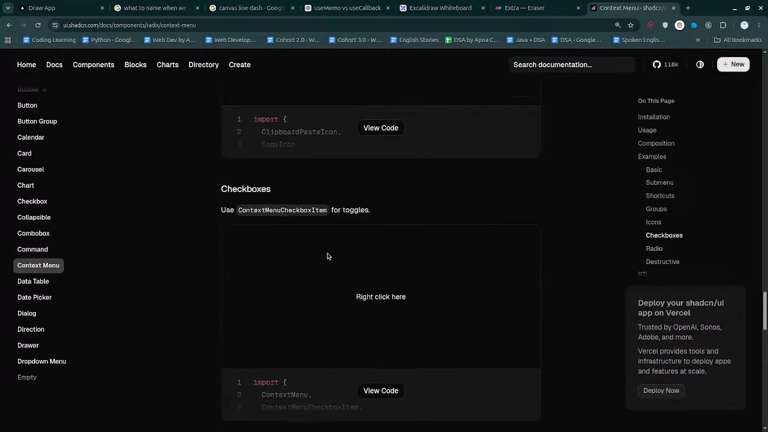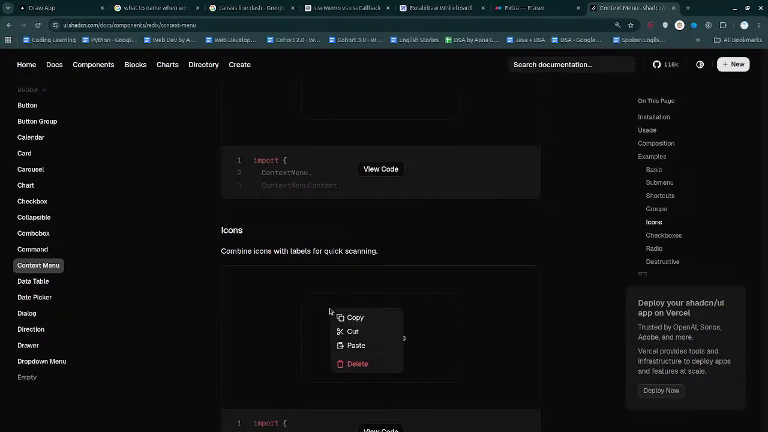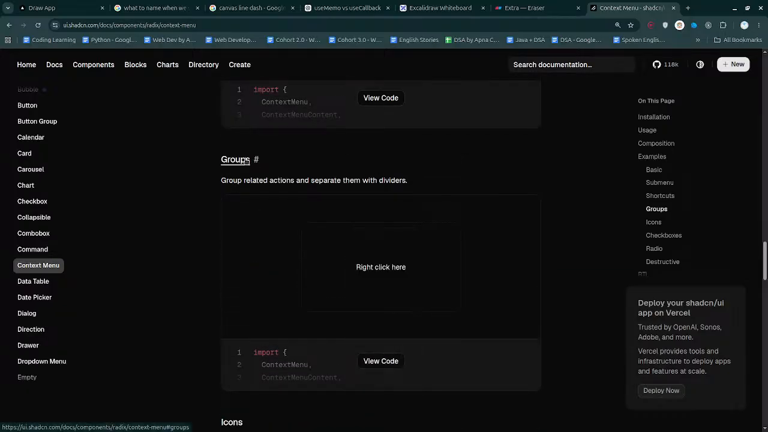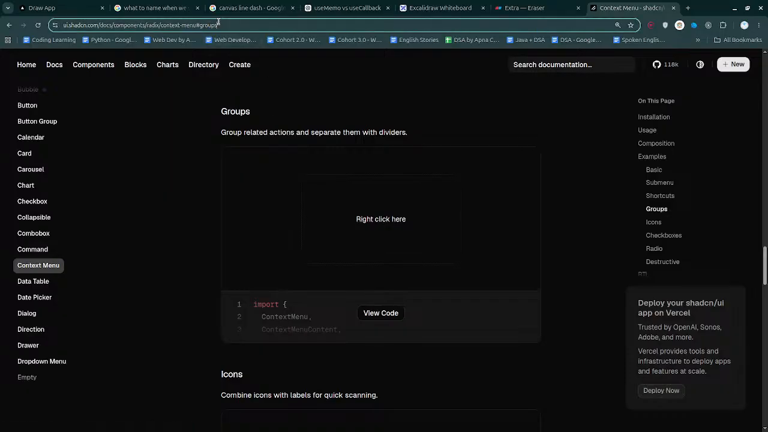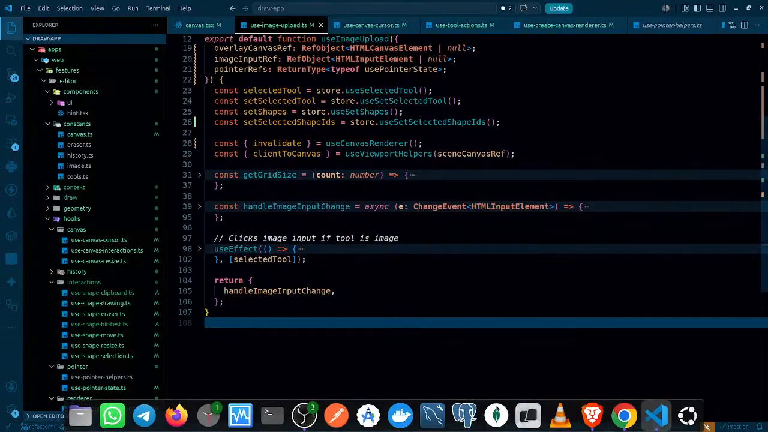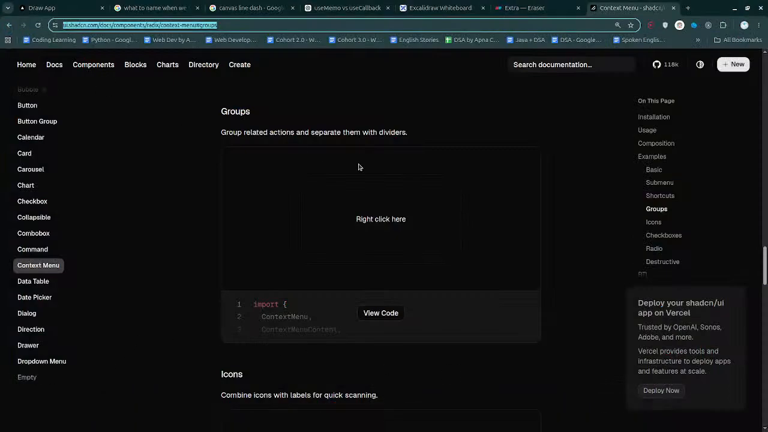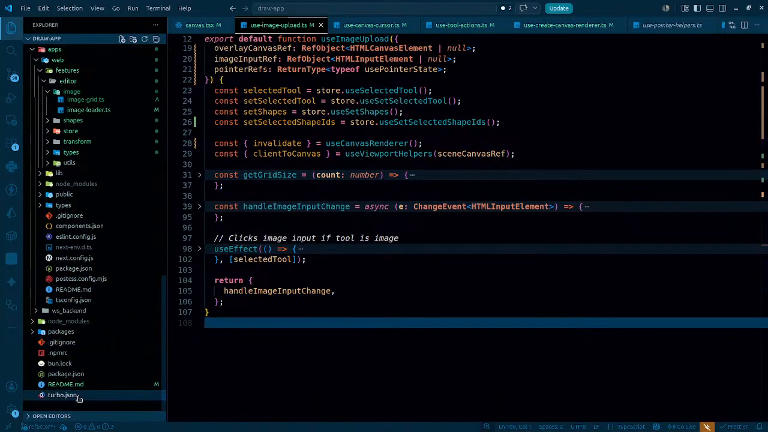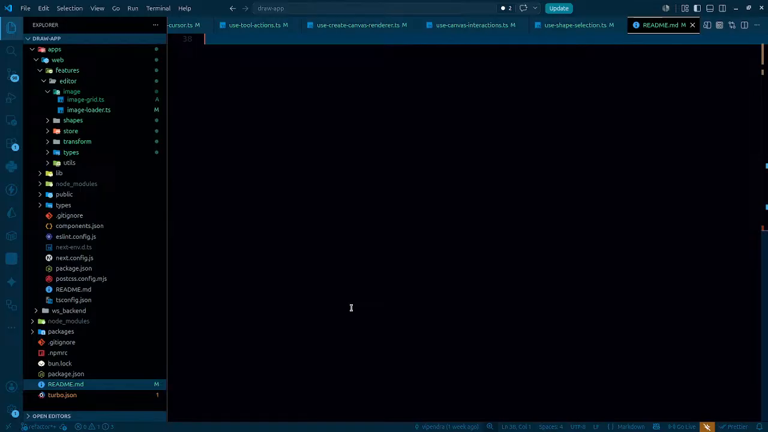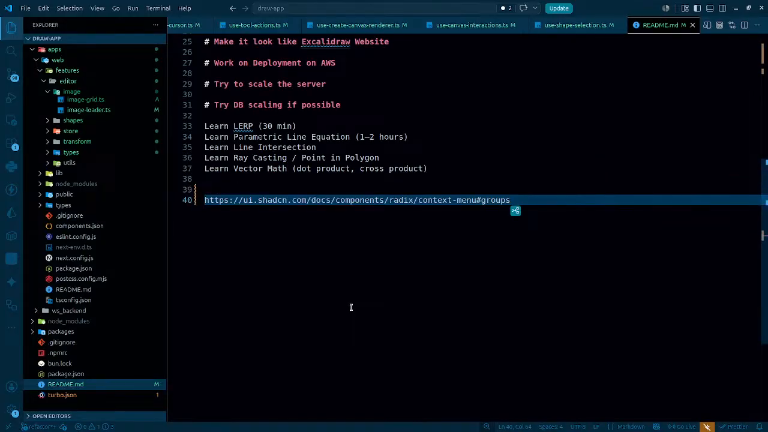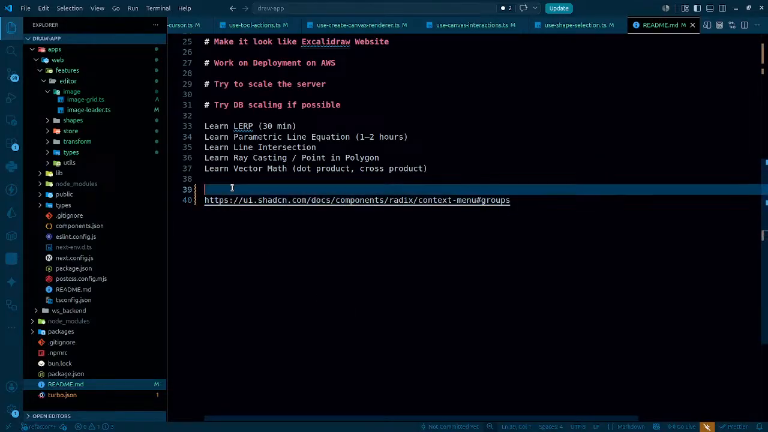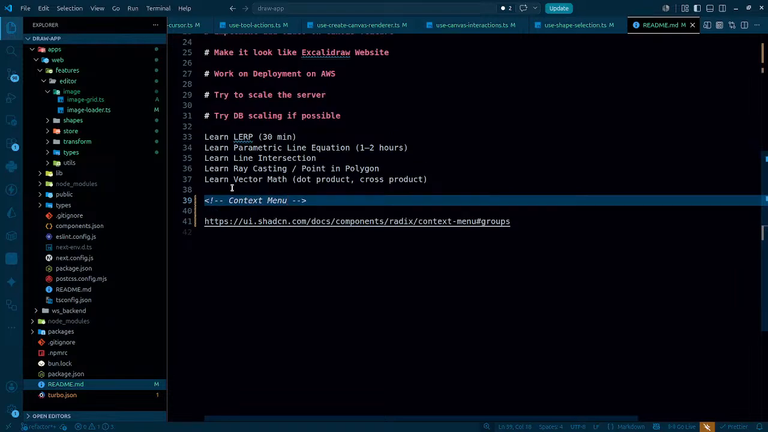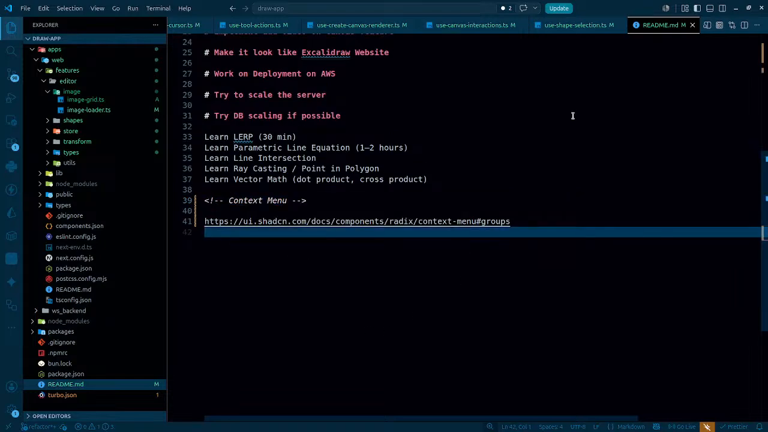Alrighty, so this is what's going to be important for us. Not this one. Groups, yeah, this one. So this is the context menu that we are definitely going to be needing soon. So let's just simply keep it in here. Menu to add. So this particular thing is done.